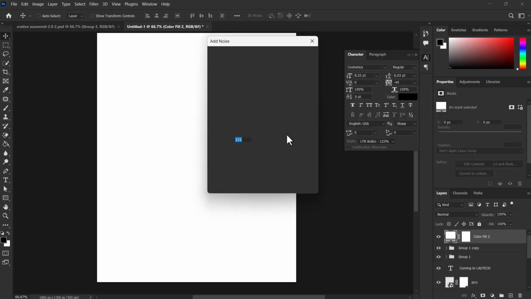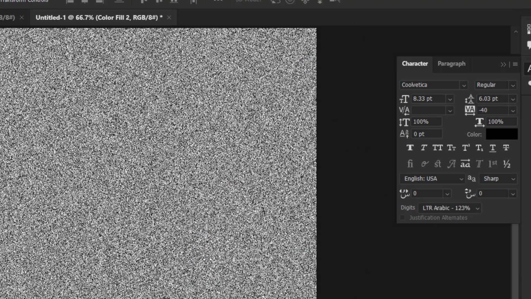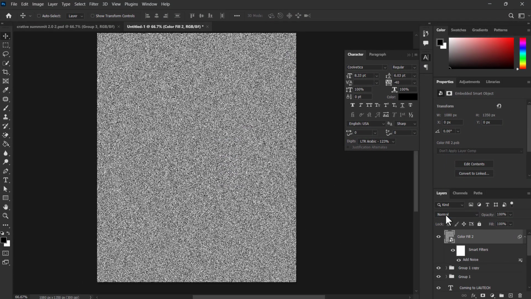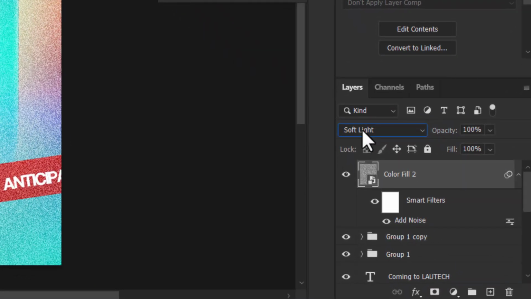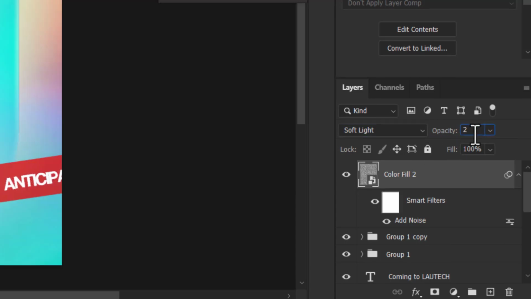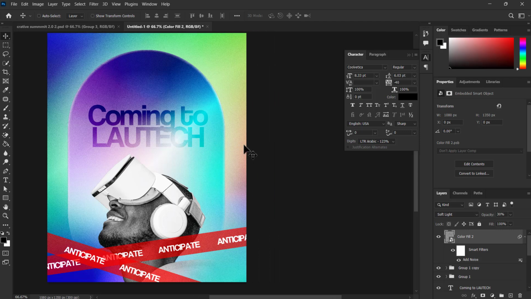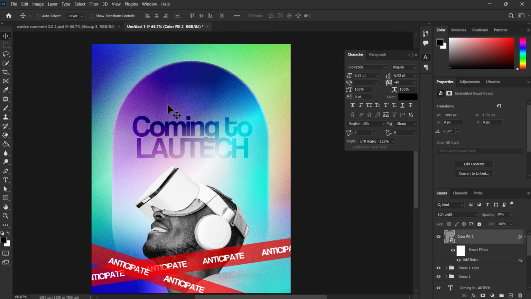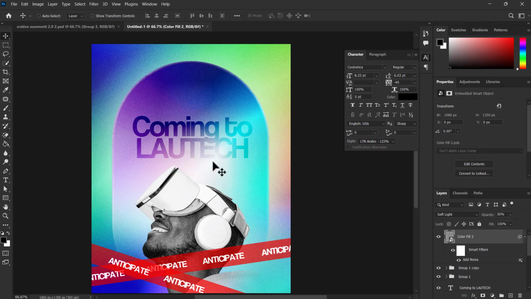Yes, you can convert it to a smart object. Then if you have this there, you can just change it to Soft Light, and then give it an opacity of, let's say, 20%. Yes, and that's it. You can even give it 30% depending on your choice. This is not the only way to do this, there are other ways around it, but I think that's just how the design was done.